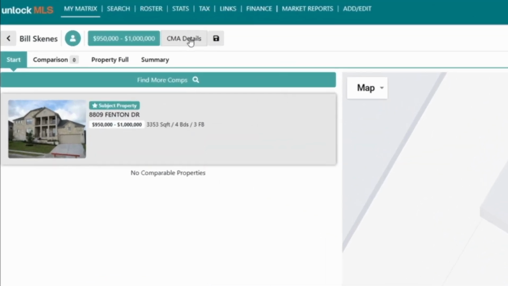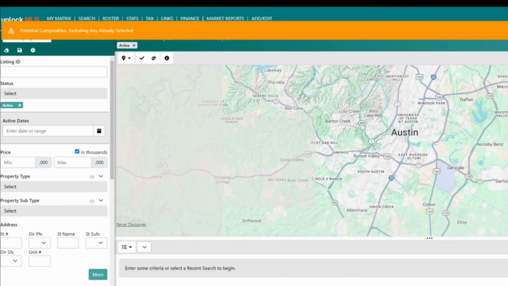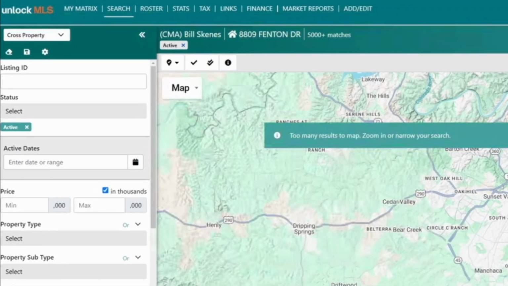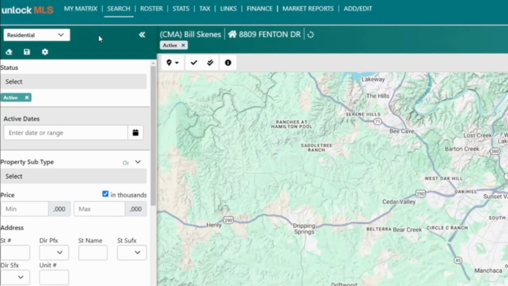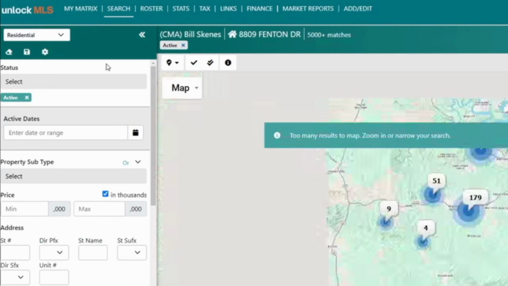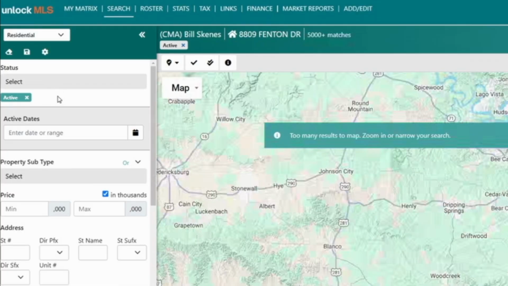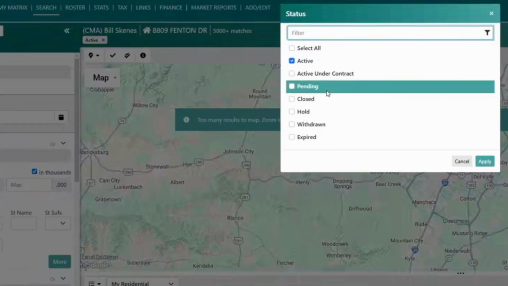details. Now you're going to see below that we have the start button, we have the comparison, property full, and summary. So the first thing you'll see, the start is pointing us down to find more comps. So you'll simply click on that little bar, Find More Comps. You're going to notice the default over here is cross property. So the first thing we'll do is change our property type to match, which in this case is residential. And then you want to go to your statuses and make sure that you pick your active, pending, and closed.